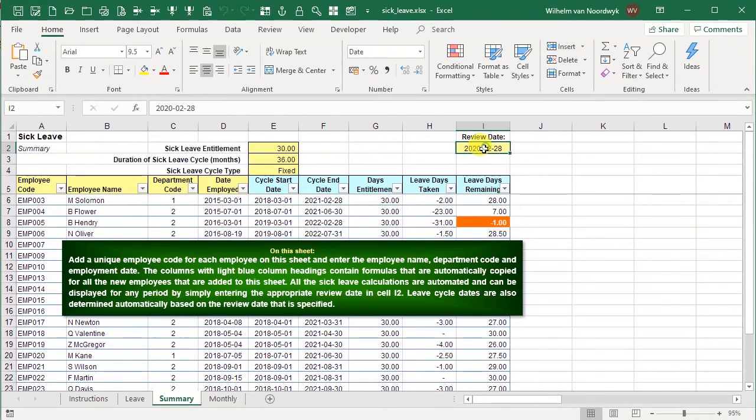You can also specify any review date. The template is on an ongoing basis. It's not like our annual leave template, which is per calendar year. You just keep on capturing sick leave days, and the template will just keep calculating the days remaining.